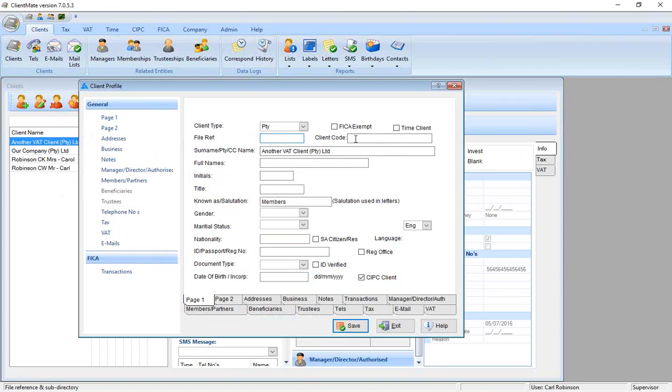The client code can be any client code you want, or if you're using Pastel accounting and you're using our time product, then that client code becomes the client code in Pastel accounting and posts transactions up and down to that account. Okay, the name of the client, if it's a company, the full name would go in there.